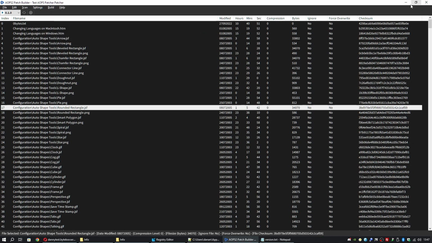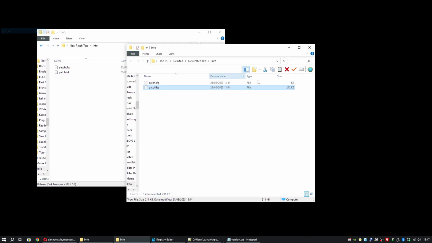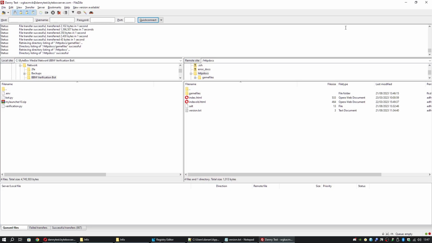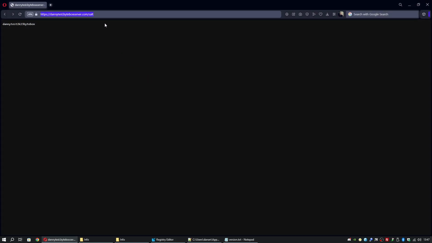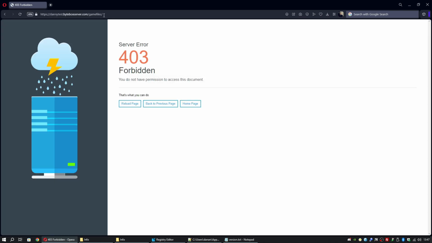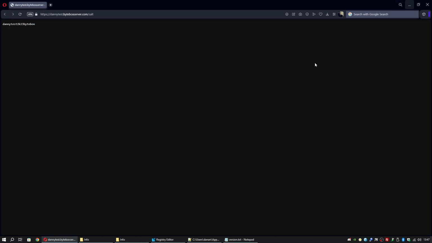Right, so that's done. We don't need to do anything else with the AOPS patch builder anymore. So we've got our files now on the server, and again, you'll notice for the protection of your files, if we try and go to the game files directory through the web browser, it won't let us. It's like, nope, you don't have the rights to look through these game files. But don't worry, because the patching system will be able to access the patch files.